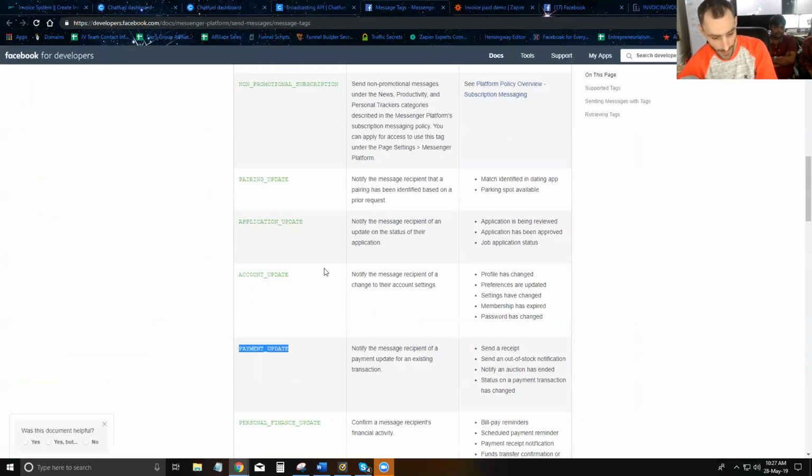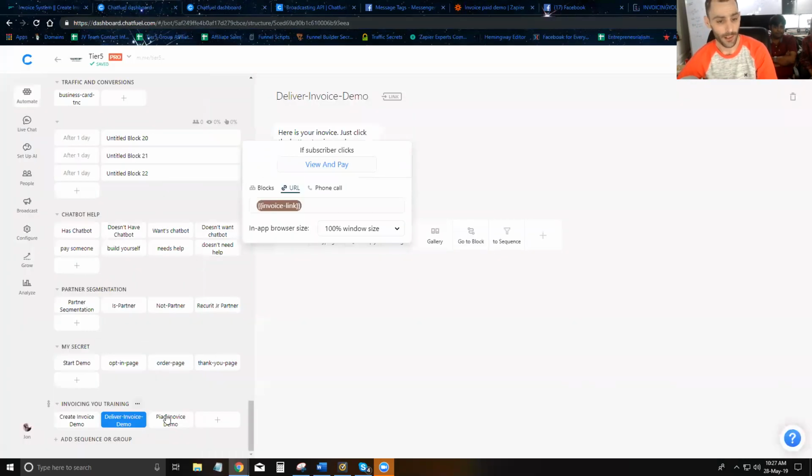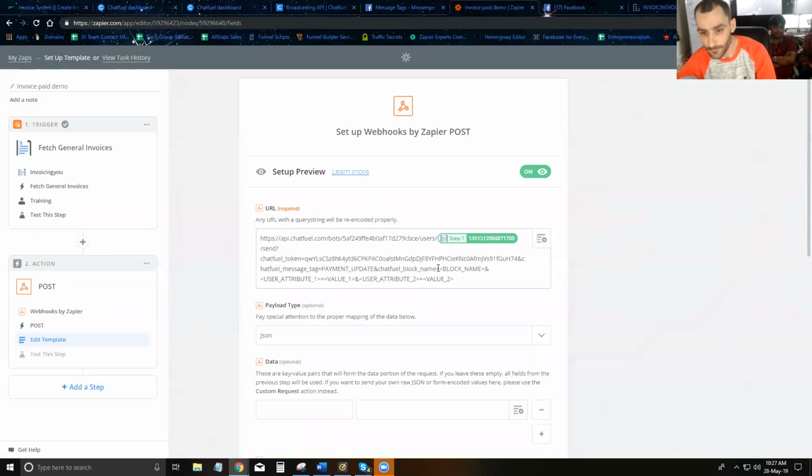I'm going to use the same payment update message tag because that's what this is. It's a payment update. All right. And then remember this block that I created, this paid invoice demo? I'm going to use this block right here. This is where I'm going to send the user to. So I'm going to use this.